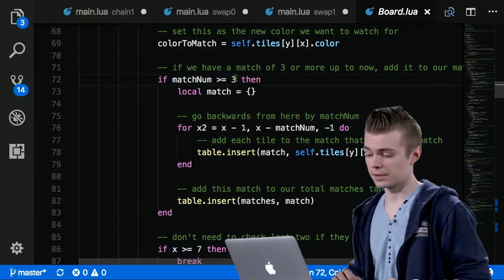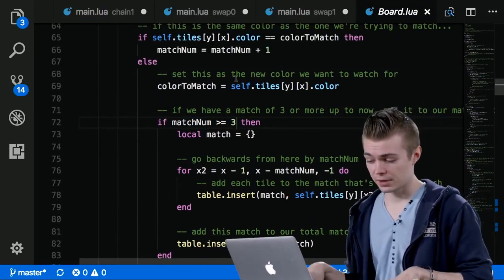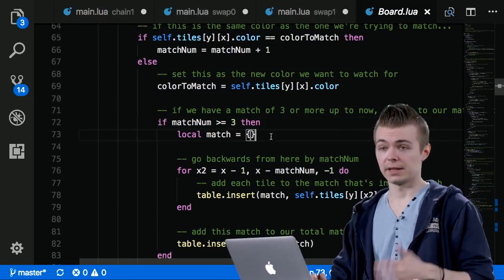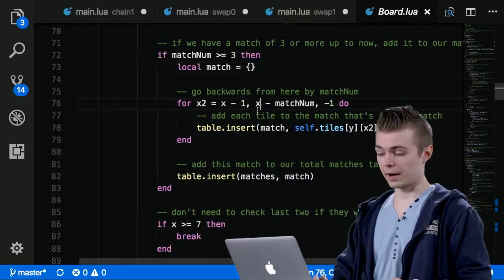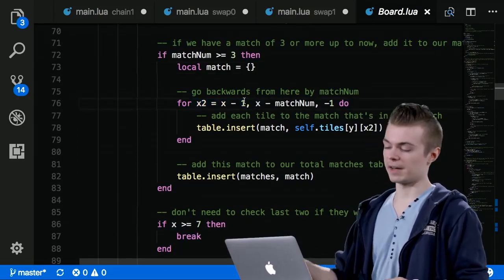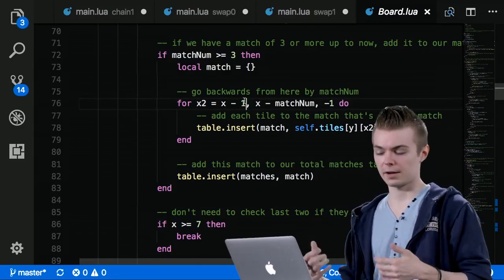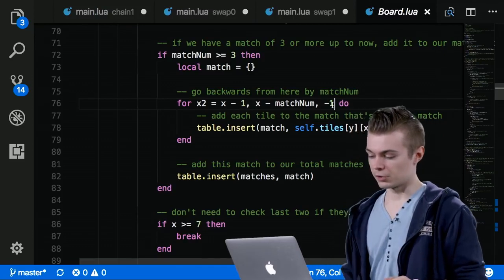If we've done this and our match is greater than or equal to 3, then we found a match. We can add a match. We create a new table. We go backwards from where we are with x2 gets x minus 1, and then x minus match num. So it works no matter how long the match is, whether it's 3, 4, 5. And then we're subtracting 1.